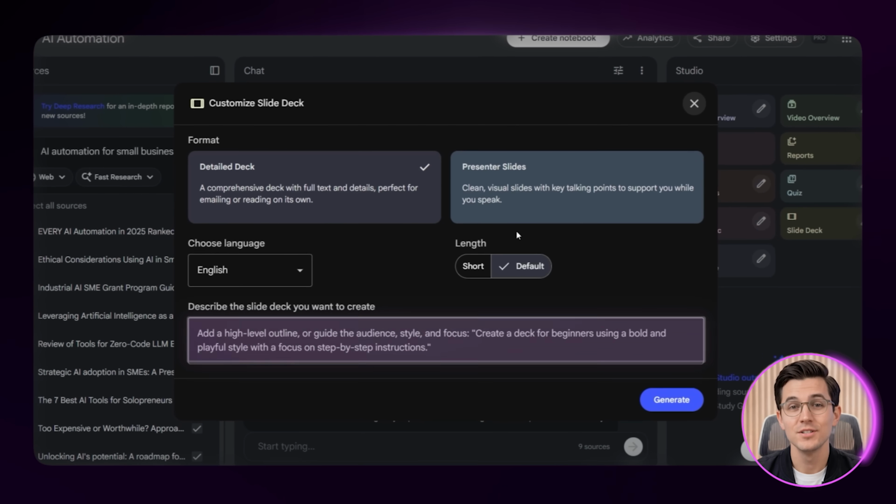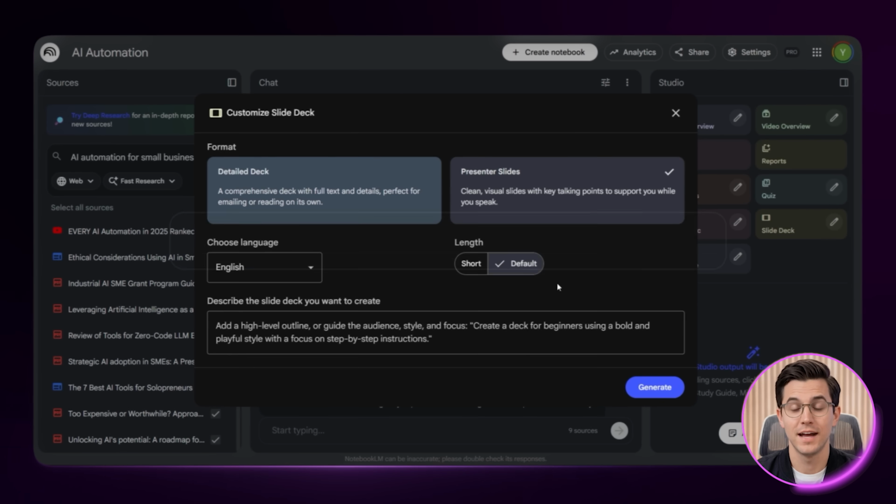Now here's the powerful part. You can give it custom style instructions. Since this is using Gemini Nano Pro to generate the slides, you can tell it exactly how you want them to look. I'm going to type this.